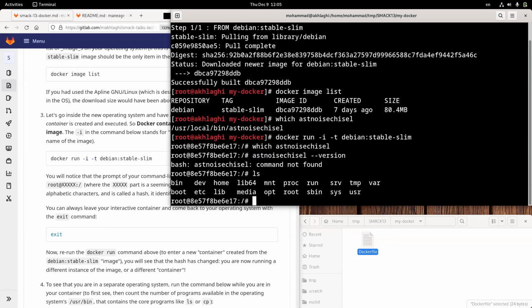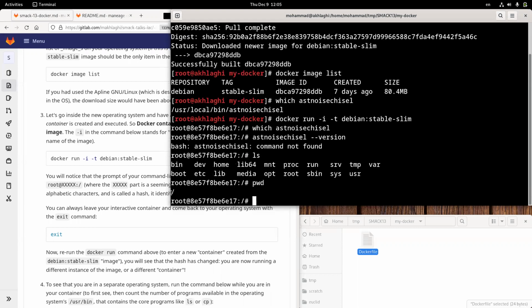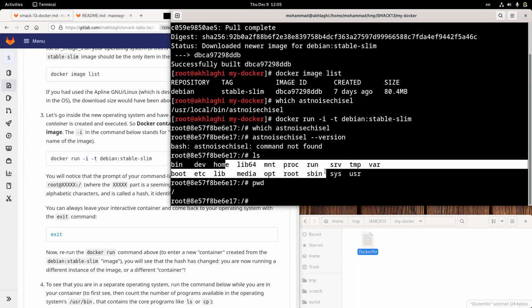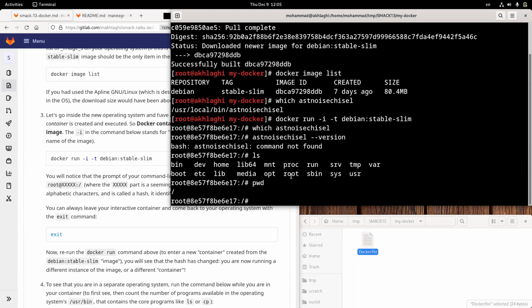Okay, so now we're inside the Docker container. So look, if I even do an ls or a pwd, you see I'm in the root of the Docker system, which is a Debian system I set up here. You can set up Ubuntu, you can set up Fedora, any GNU Linux, even non-GNU Linux, you can even set up BSD or any other free operating system.